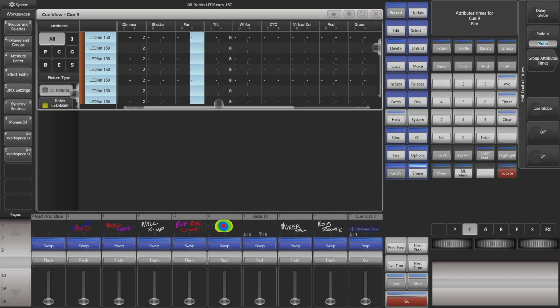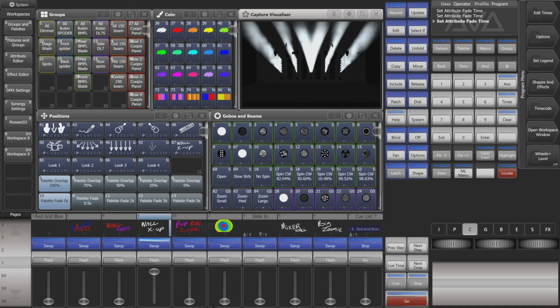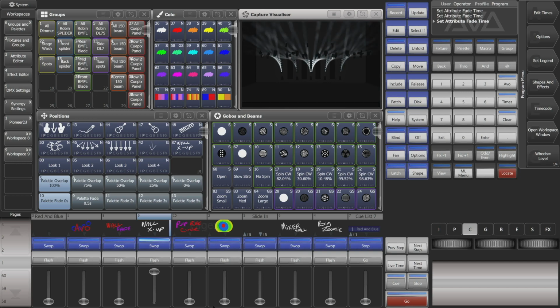And we'll go to our pan and we'll set it to be 16 seconds, just to really hammer it home. And then we'll exit out here. And now when we bring our playback up, our dimmer comes in, our tilt moves, and our pan is taking its literally long 16 seconds to fade in. And we see it's completed.